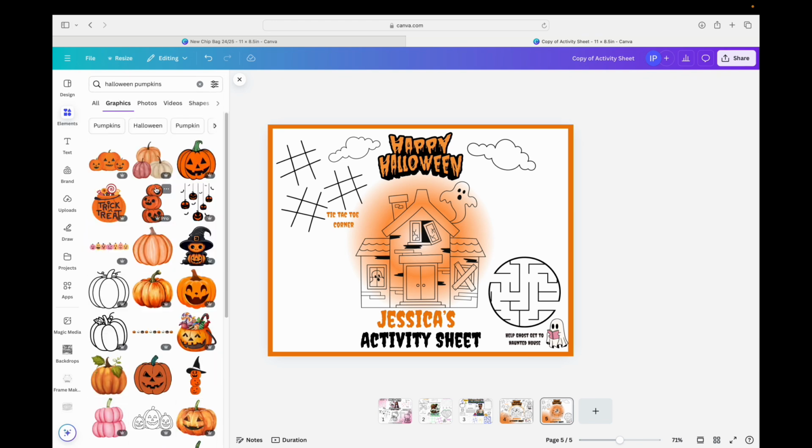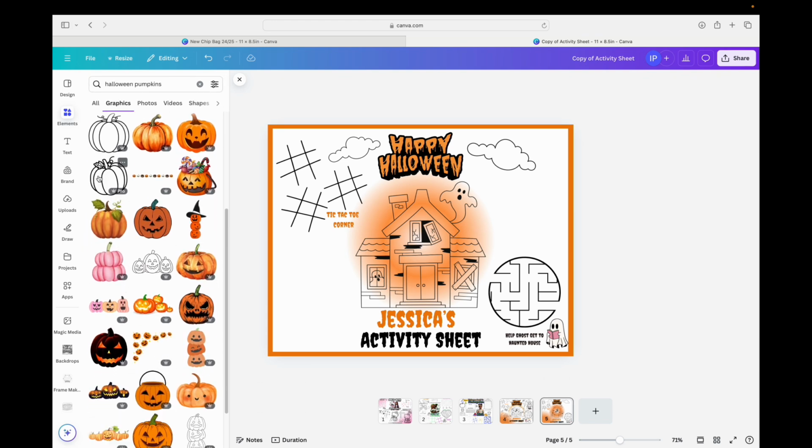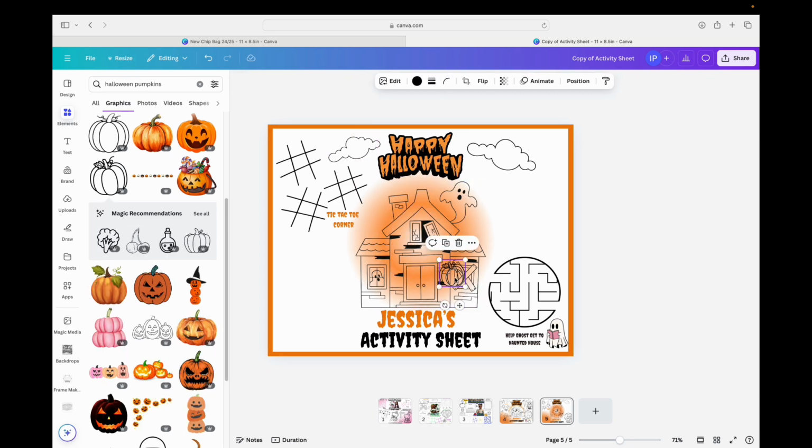Next, we want to go ahead and search for pumpkins. They have so many different styles of pumpkins here. You can choose either pumpkin that you would like.